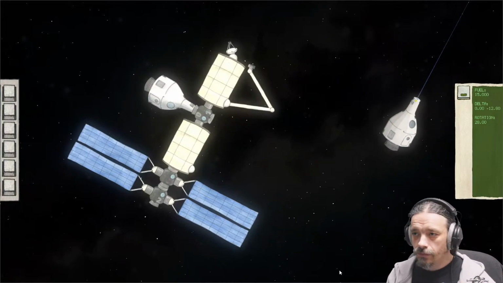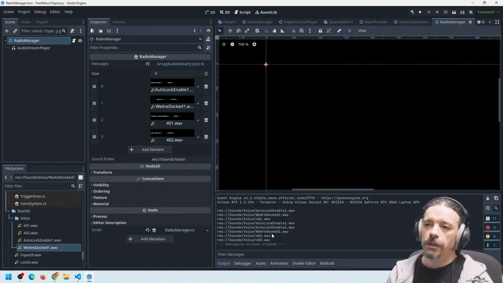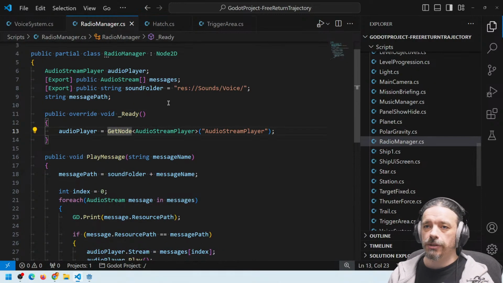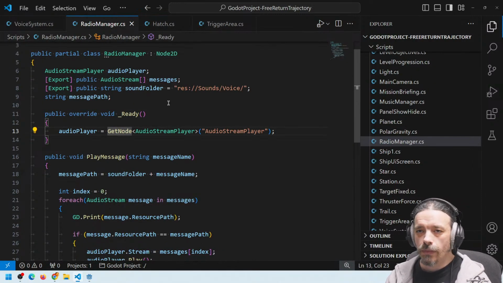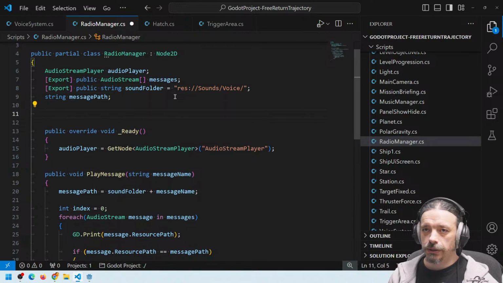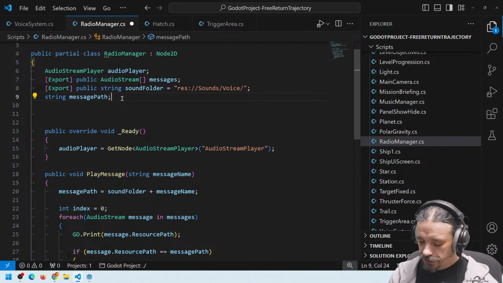Yeah, it interrupted the first one. So let's build here in the radio manager a queue list. A queue list could be made by a list. Now, instead of using arrays, I'm going to use lists.